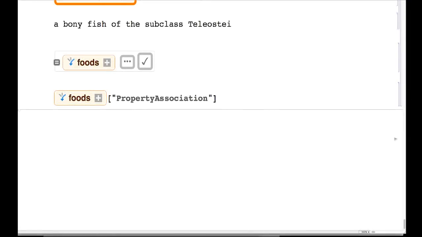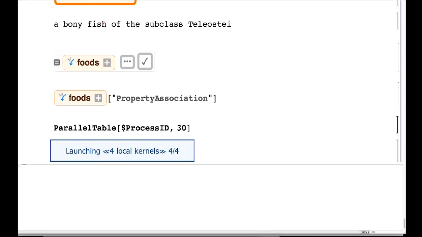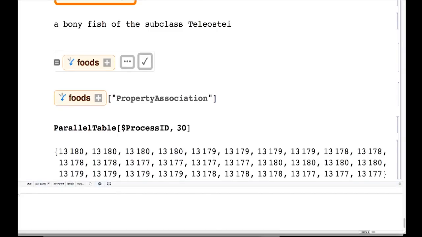Wolfram language parallel configuration can say evaluate. I could just say something like parallel table, some trivial thing like $ProcessID. And if you watch carefully, this computer probably has 4 cores, so it will start up 4 kernels and distribute that trivial computation across 4 kernels.